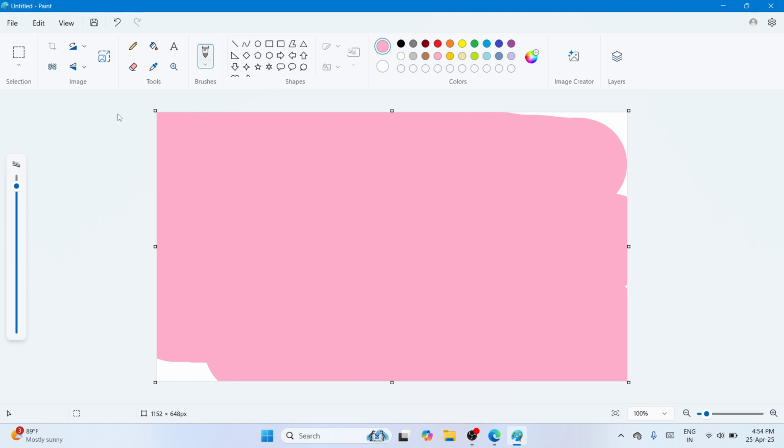So we need to navigate to the upper left side of that where you can see an icon like this. So the eraser icon is this one. All you need to do is click on this. And the moment you do that, this line bar would appear.